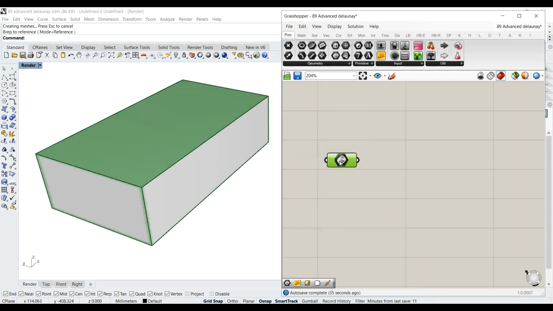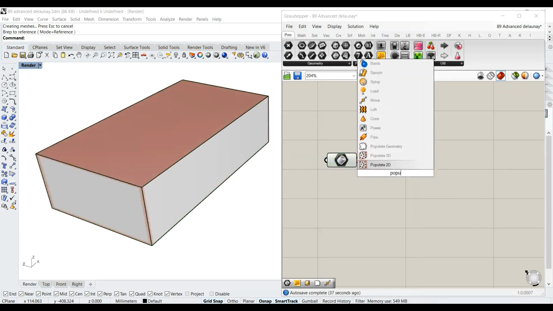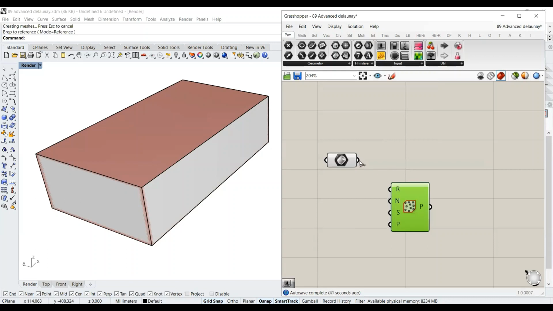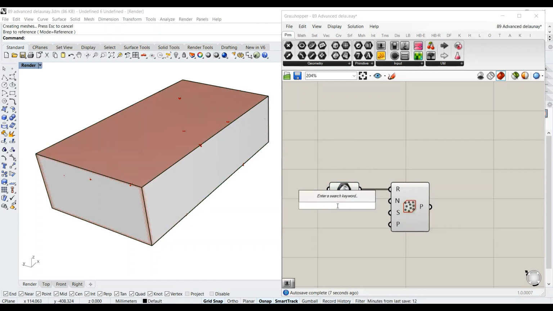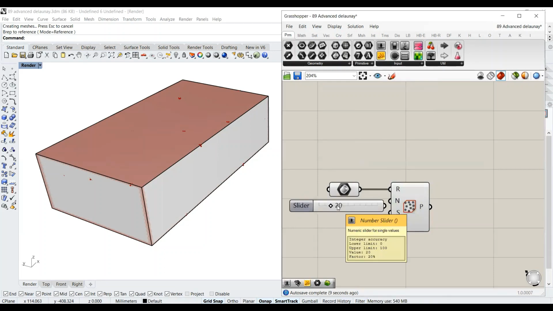Set it in Grasshopper. And here I will choose to populate geometry or populate 3D. You connect this to the region. And here we have the number of points. So let's assume we want to have from 0 to 100. And let's take 39.